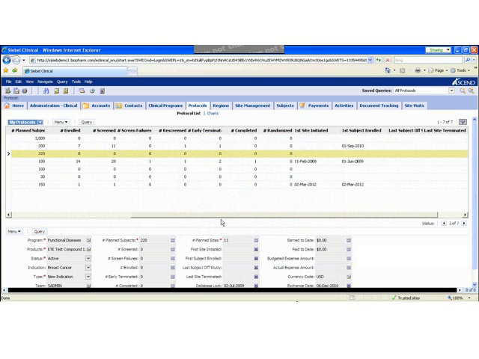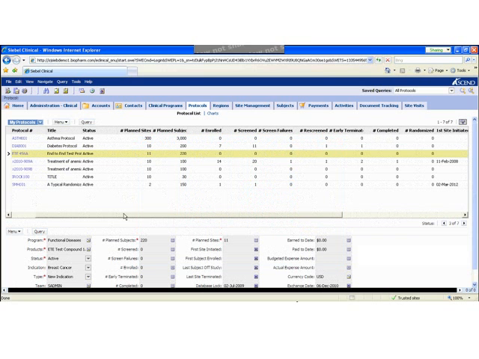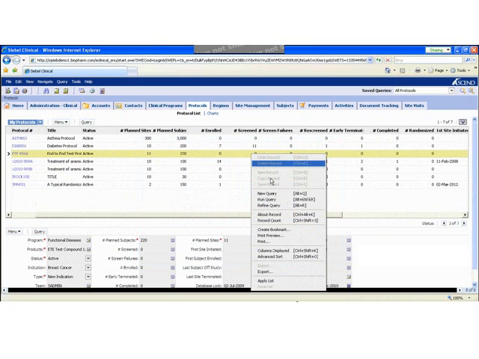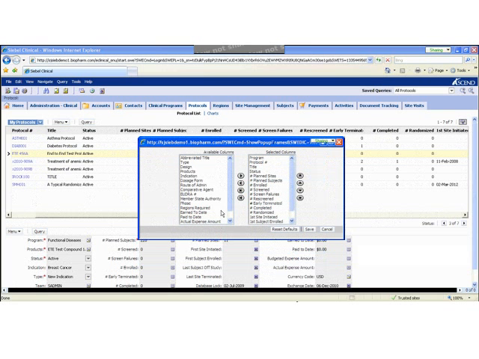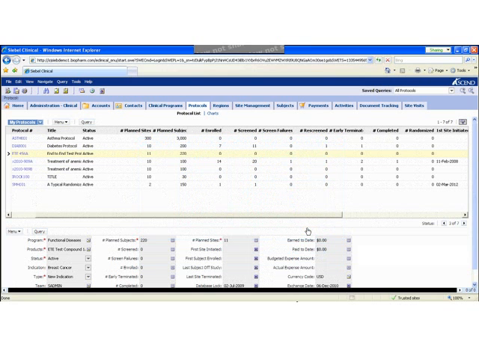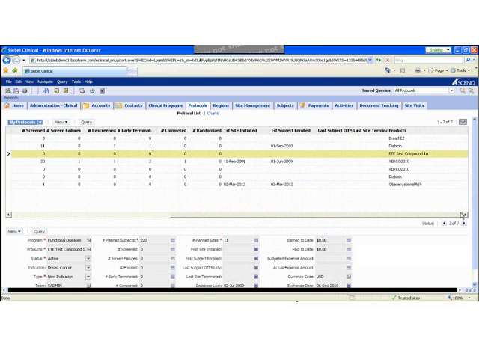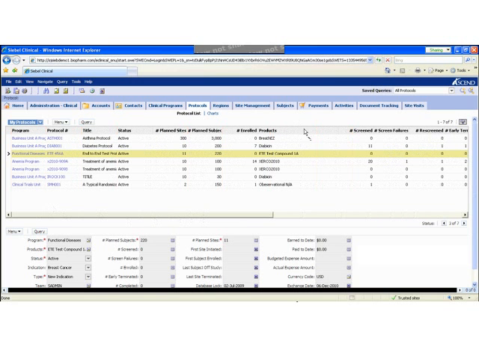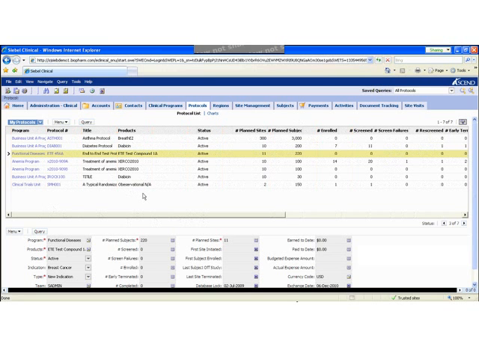So let's say we forgot one of the fields. I'm going to go back into columns displayed, and I really want to see products, and I forgot to bring that over. So I'm going to add products to our visible columns. Products is now added to the end, but I want it closer to the beginning of the list applet. The other way to reorder things is to click and drag. So I can drag this to the beginning, and I'm going to drop it right between title and status. So now I have my products listing as well for each of the protocols.